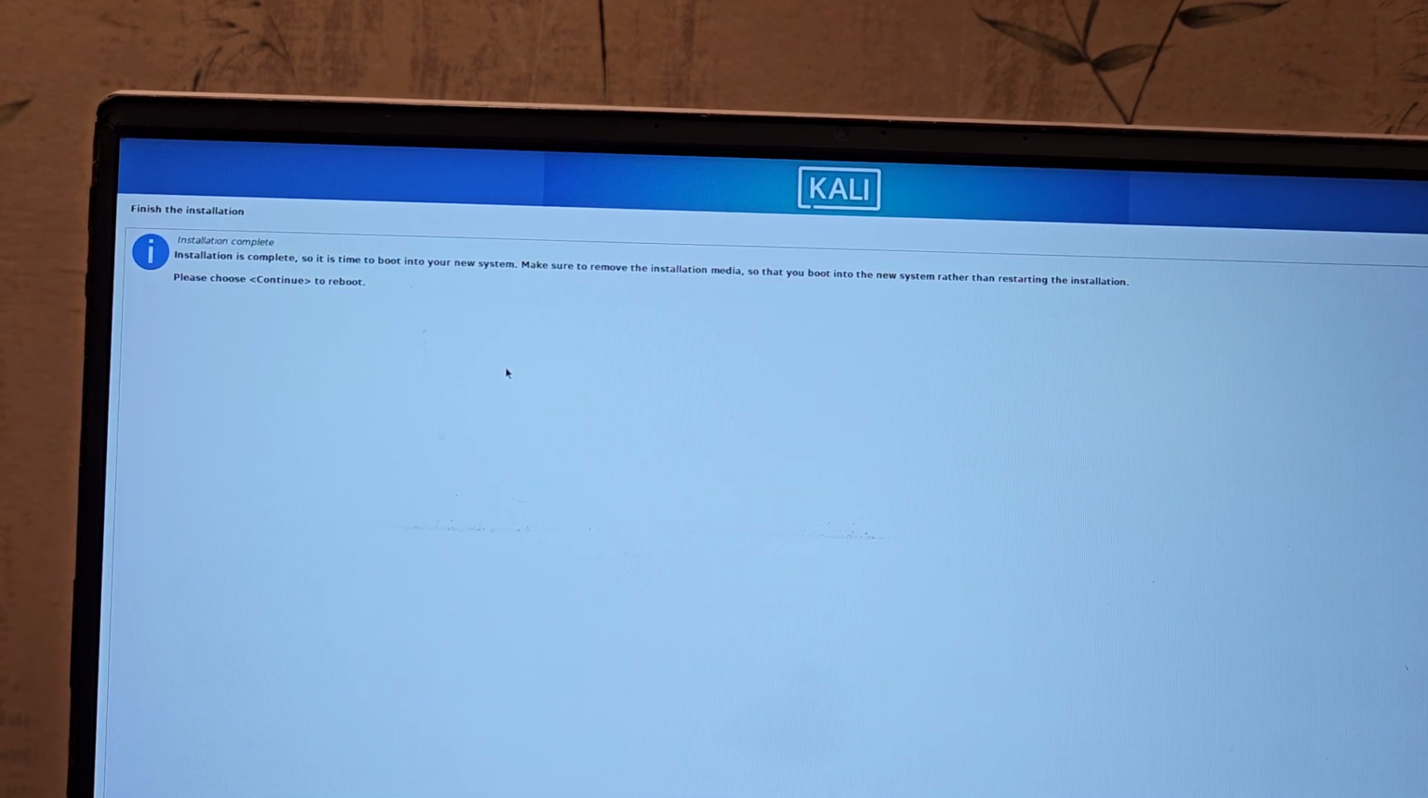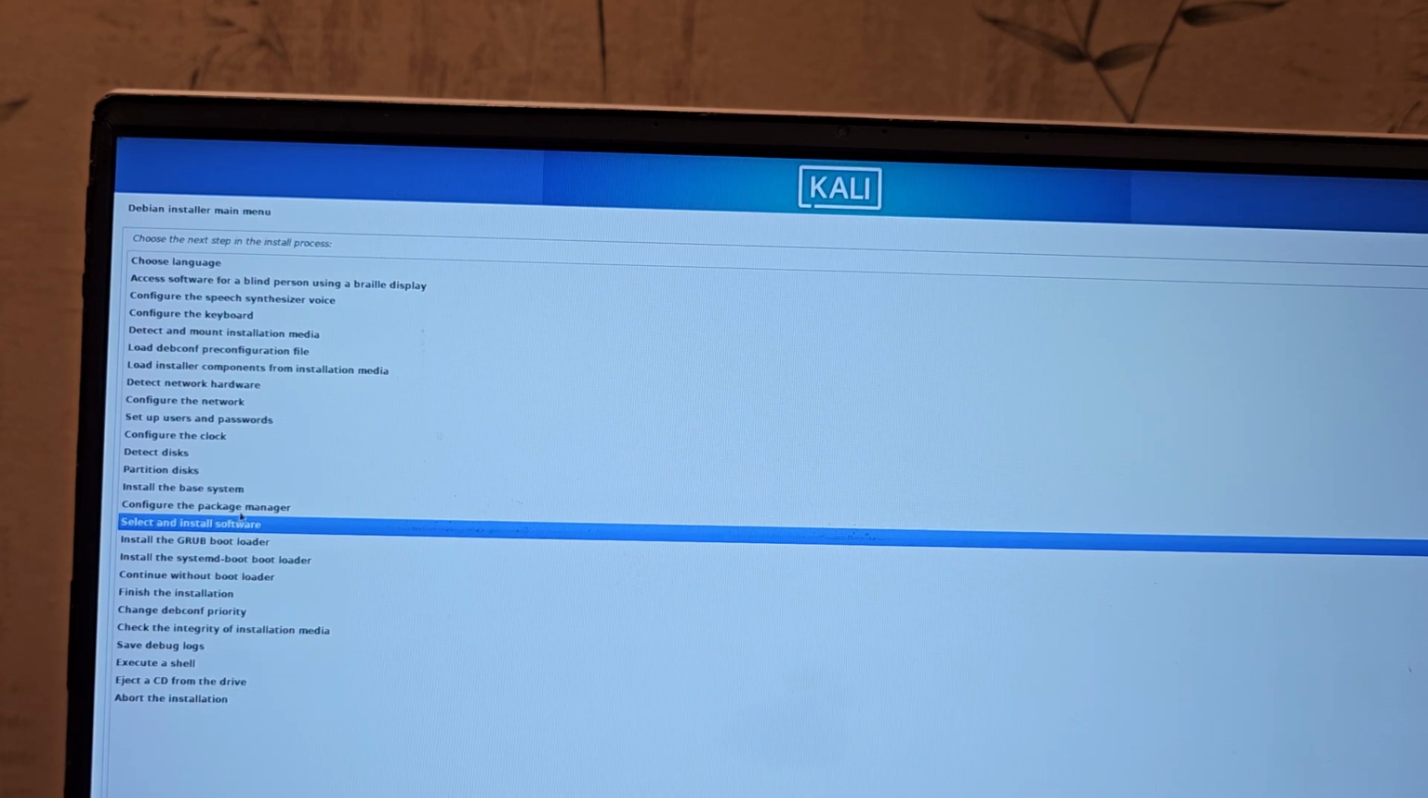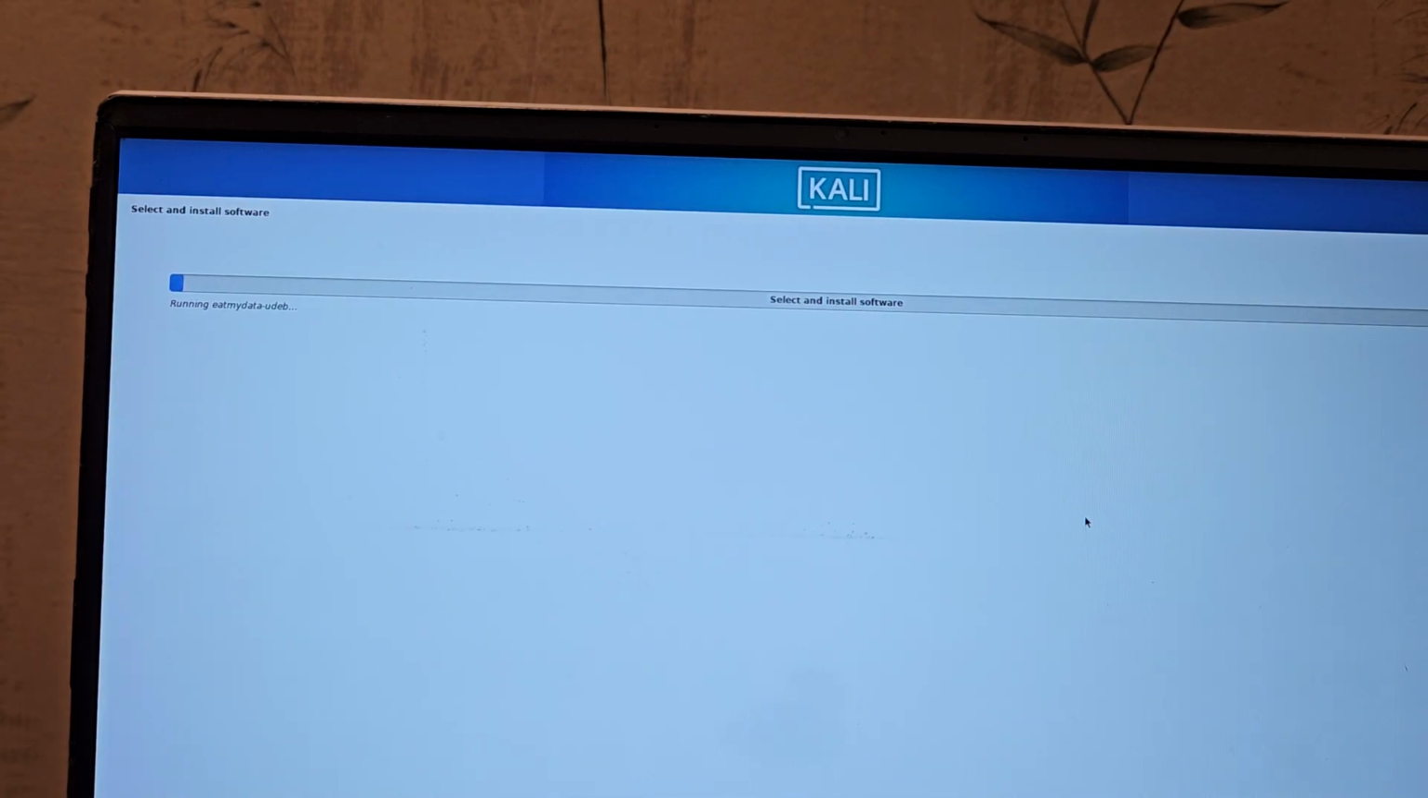Once GRUB is installed, do not press continue. Just click go back and select the failed step, which is select and install software. This time you should not encounter the error and the installation will proceed smoothly.